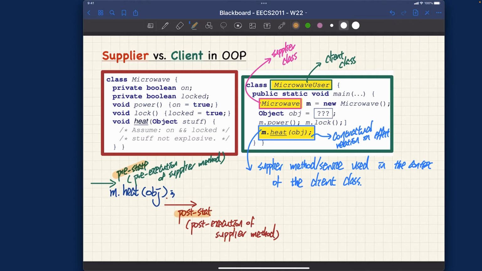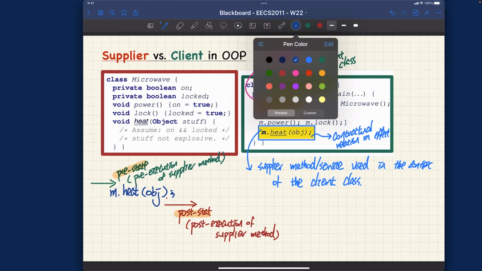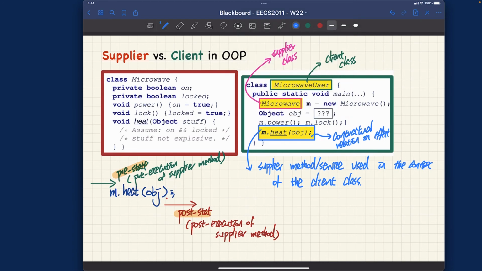And why is it so important to really understand pre-states and post-states? What I want to say is, we'll see an example. In the case of the pre-states, what you really want to know is that the pre-state is where the clients' obligation must be fulfilled.